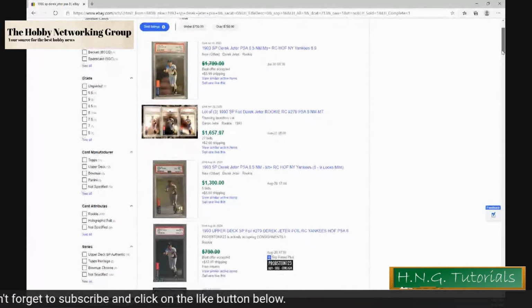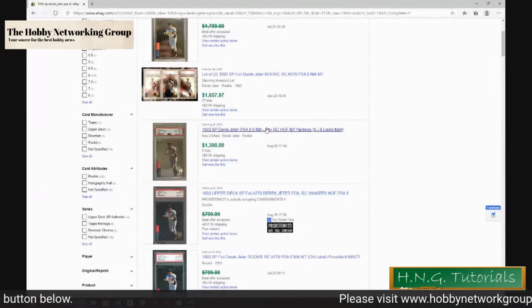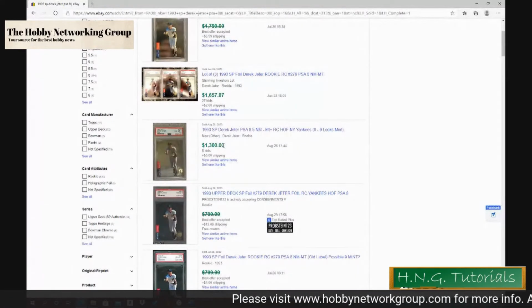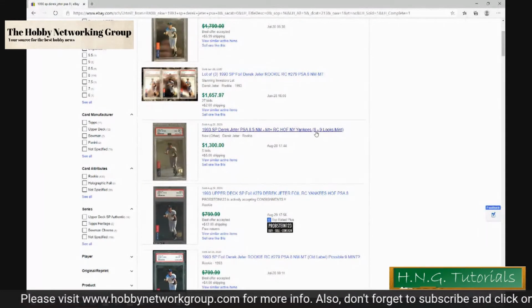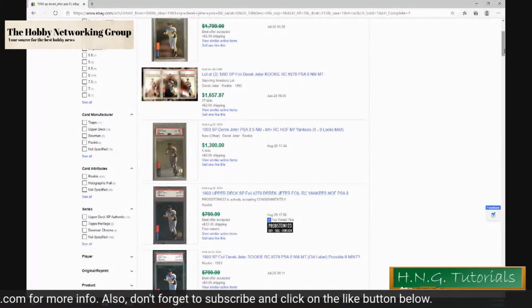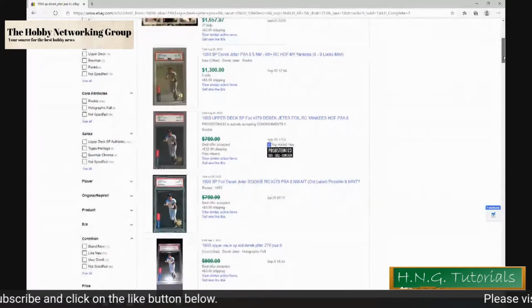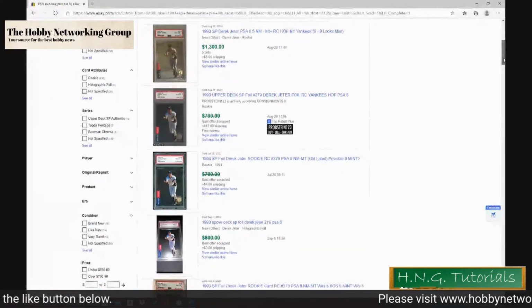Neither here nor there. But now you move down and you have another 8.5 that sold for $1,300. Again, it came up because, as you see here, 8/9 looks mint. That's why it came up under your 8 criteria. Can't use that as a number for your, in this example, PSA 8 Jeter.